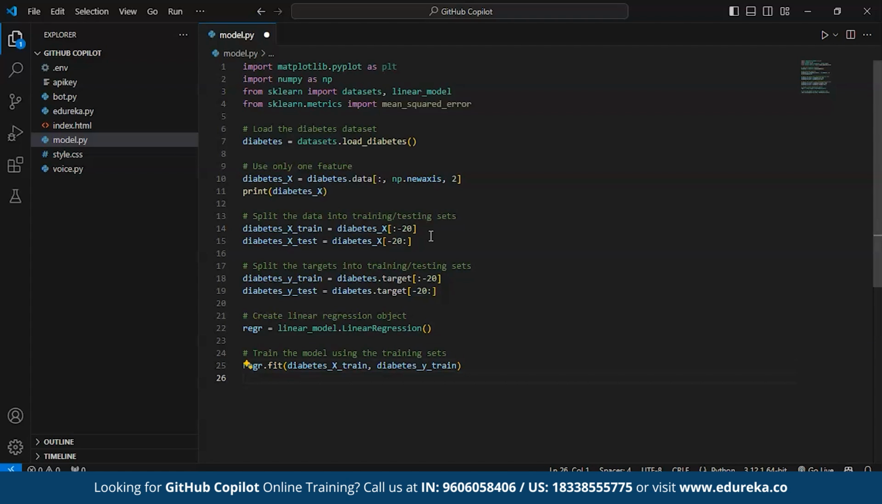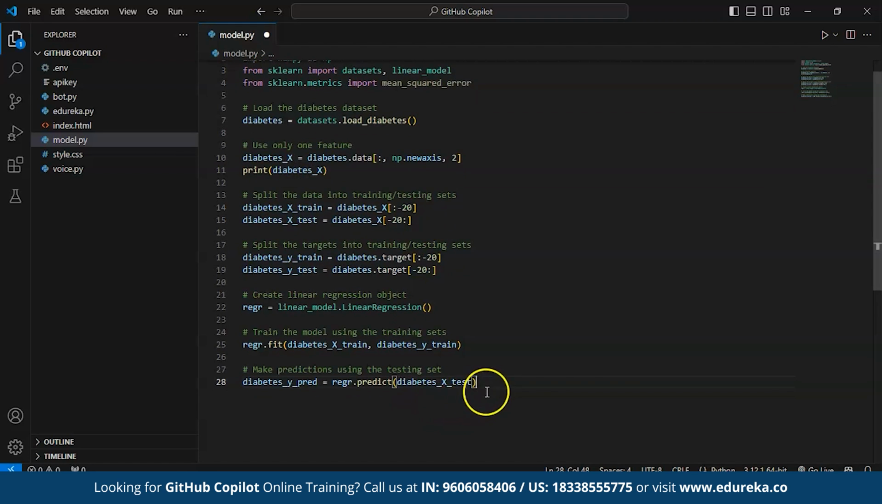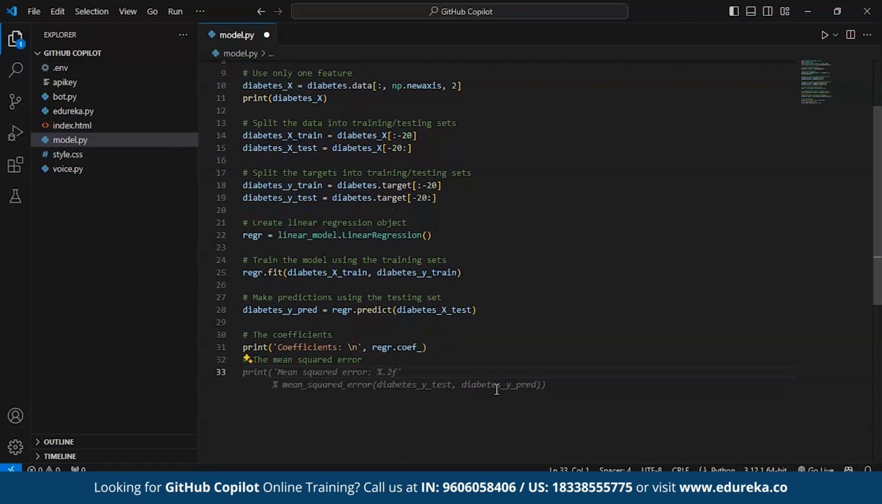Enter. And after that, I'm going to make some predictions. Again, exactly. Enter. So diabetes Y predict. Good. I'm going to predict on the X testing set. So this is exactly what I want. And then I also want the coefficients. It's giving me the code to print the coefficients. And then again, the mean squared error I want. It's giving the code for mean squared error.